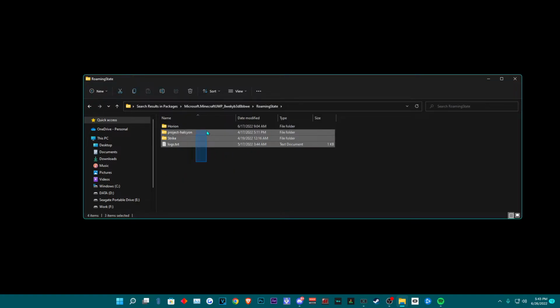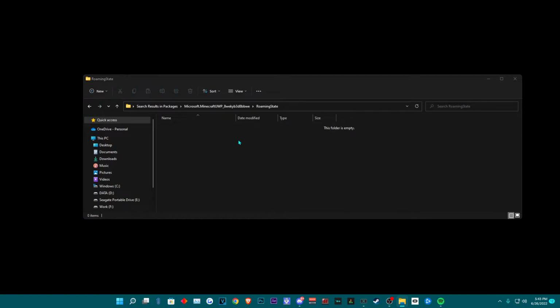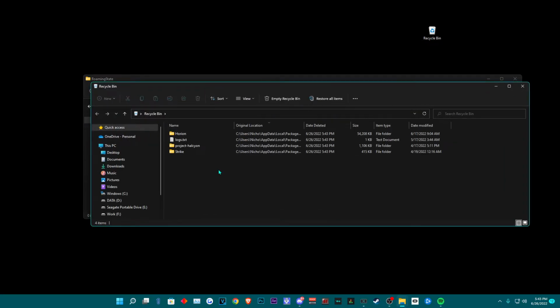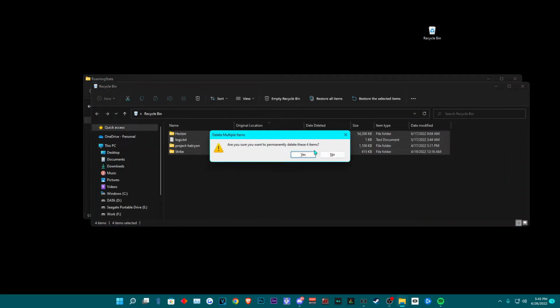And so this might be one of the solutions to if your Minecraft is crashing, but it shouldn't be because you're on the correct update and you have Visual Studios. You also have your real-time protection disabled. Make sure to delete them from your recycling bin as well.